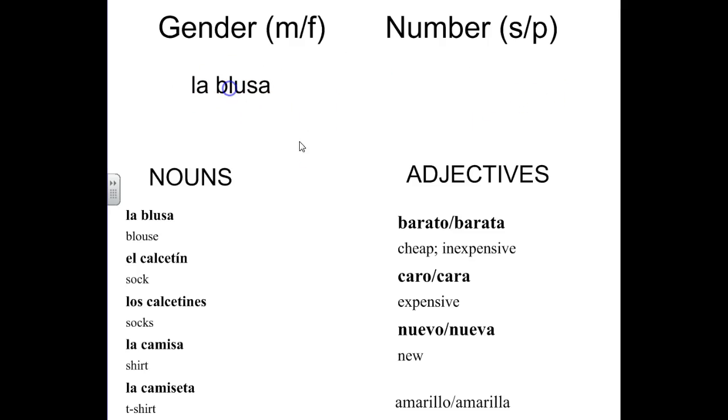So let's just start off with the word blusa and go from there. Let's use blusa and let's use one of these adjectives here. Let's just use the word barato, which means cheap. Okay? And what you'll notice, first of all, is that in English, we say the cheap blouse. That's the order that we put things in. In Español, we're going to say the blouse cheap. Now, we're not going to say the blouse is cheap. We're actually saying the blouse cheap.